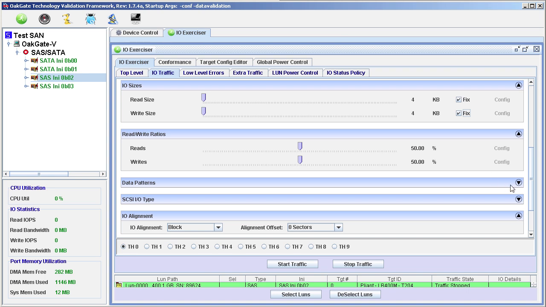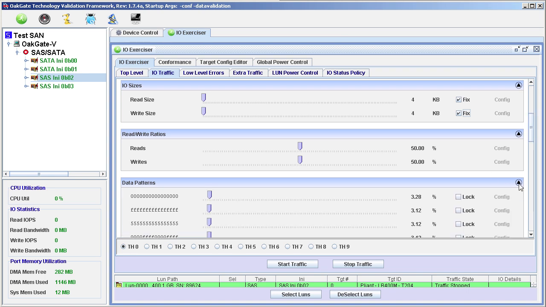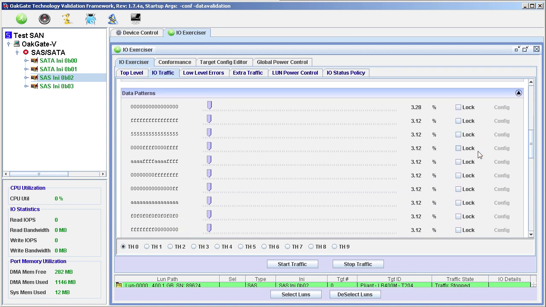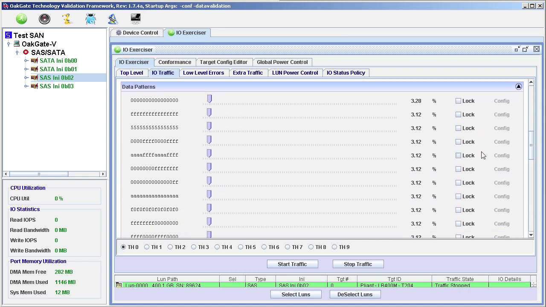Now we'll open the Data Patterns section. Then set data patterns to 50% all Fs and 50% all As for I/O writes.